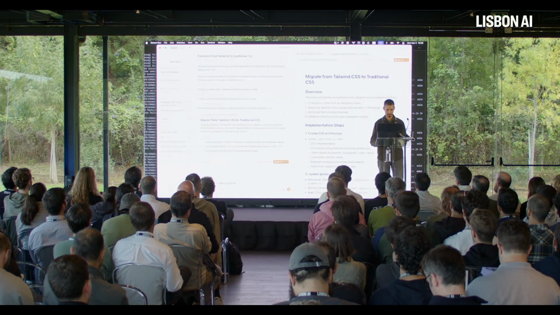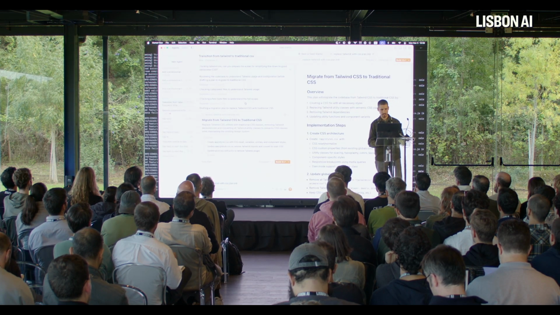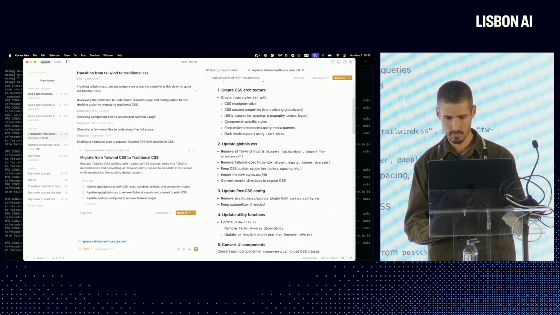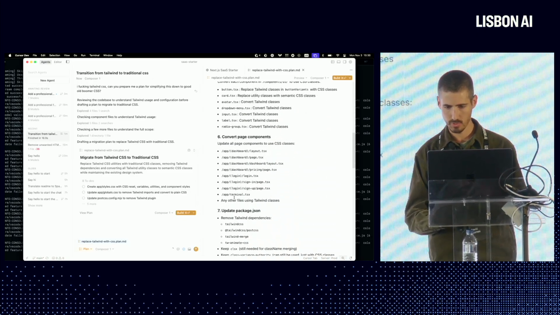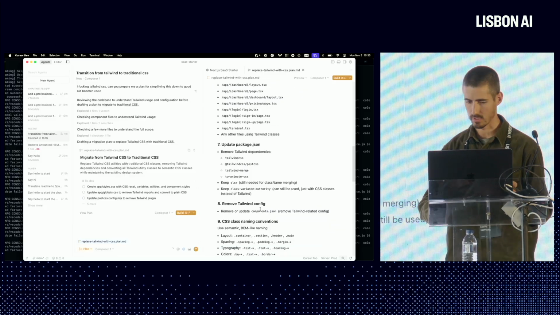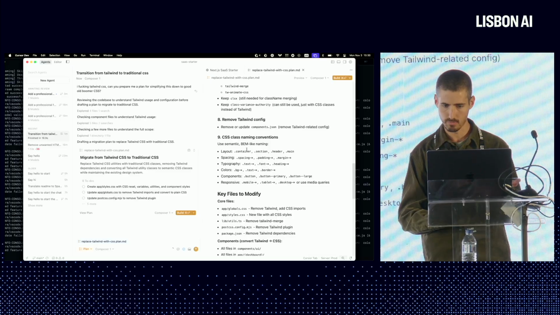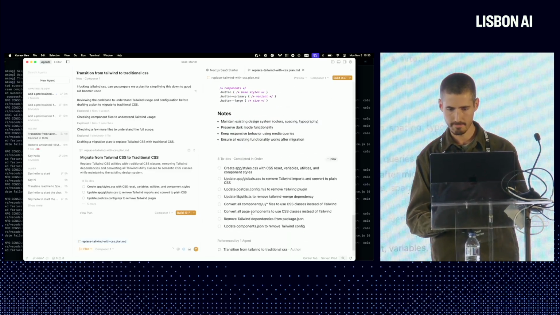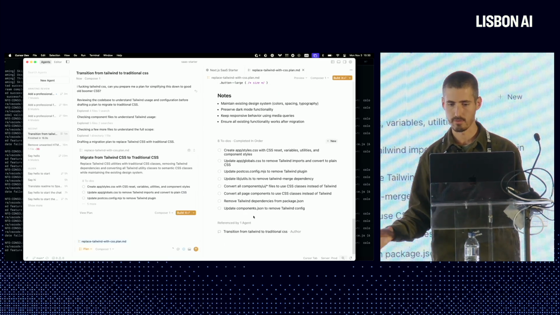So with that introduced and slides out of the way, I want to go back to what we were doing before. So in the meantime, the agent has come up with a really, really nice plan to kill Tailwind from my project. It identified which packages to get rid of and how to redo all of the default Tailwind classes. And it divided that work into 8 to-dos.